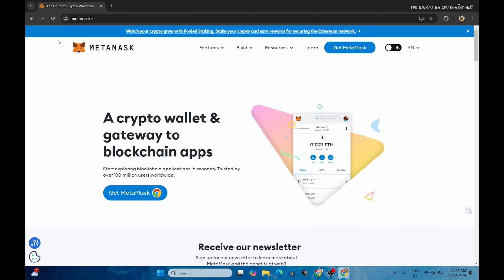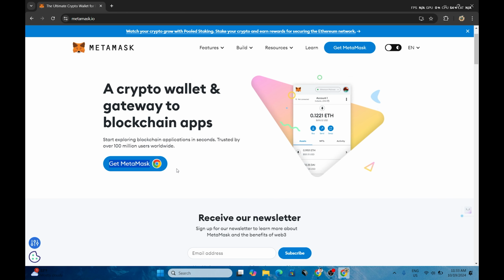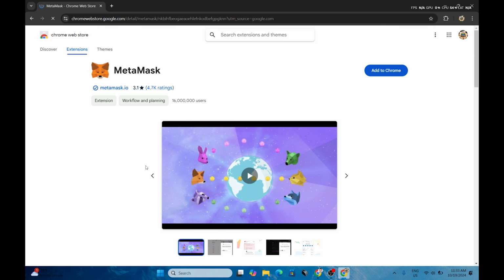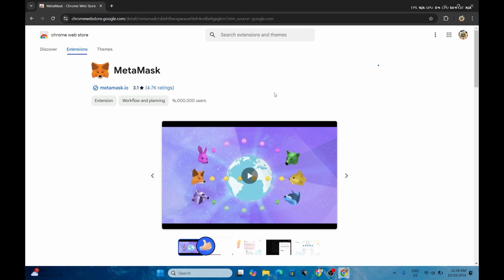After that you can see the dashboard and now you can see here the get Metamask button. So you have to click on that button and you have to wait for some time. It will be redirected to another page. Now click on add to Chrome, then add extension. You have to see here a pop up. Click on add extension to add Metamask in your Chrome extension.